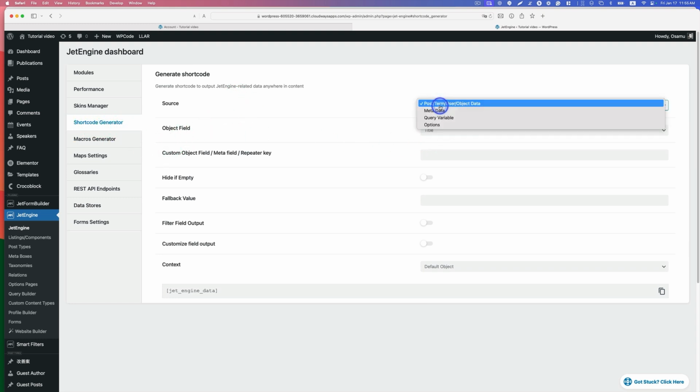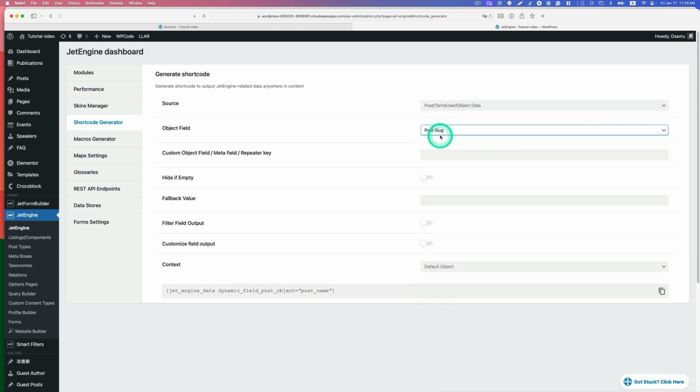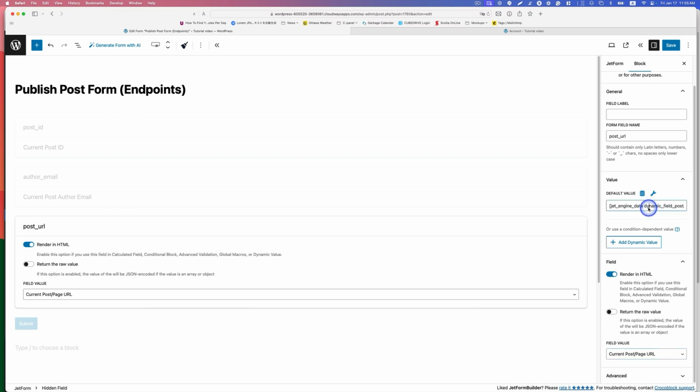Okay, so this is going to be post. So pick top one, and object field should be post slug. Okay, and then this is the shortcode. So let's copy it, and then right here, just gotta paste onto that. Okay, it's got the same one. And then let's go to JetForm.